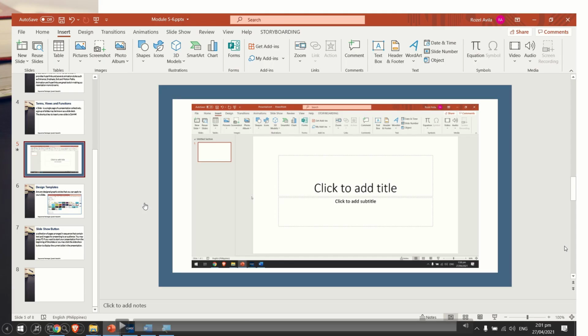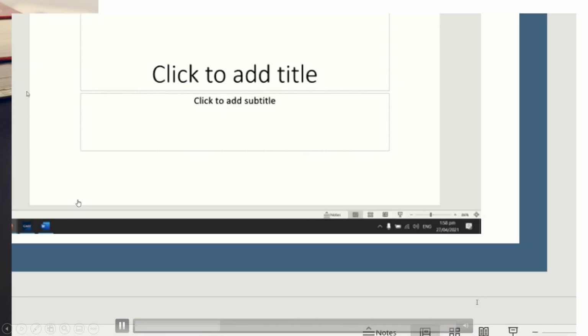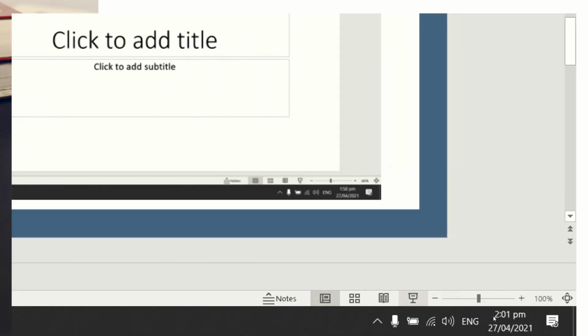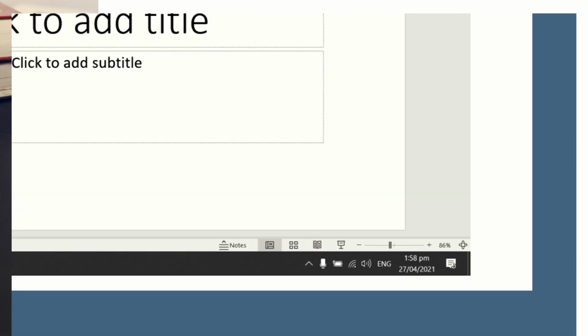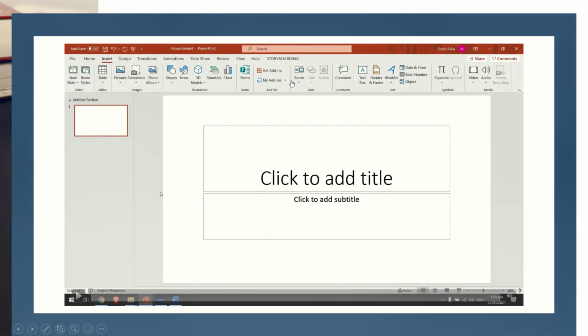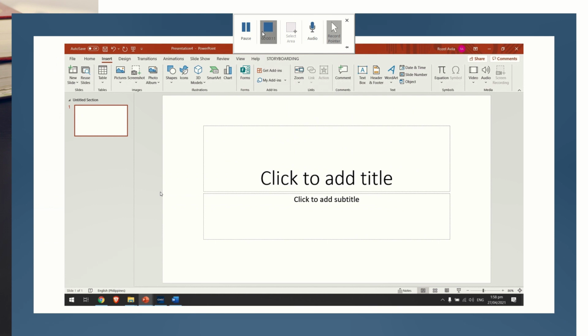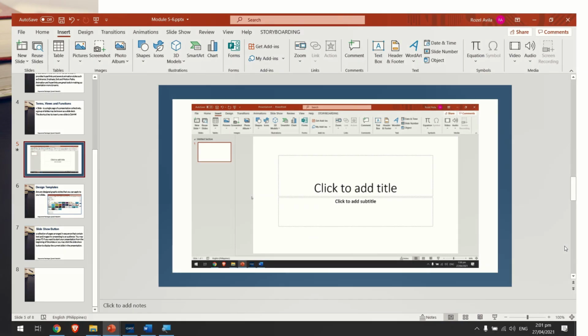So, ito po yung example ko. Papakita ko lang sa inyo kung paano tiniplay ang isang PowerPoint. So, pwede nyo gamitin yung inyong F5 key sa inyong keyboard. Or pwede rin naman, dito sa pinakaibaba, ayan, meron tayong slideshow button. So, pag kinlik yan, automatic slideshow na po ang ating PowerPoint. Okay, so next po tayo.